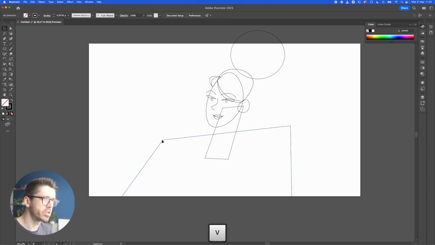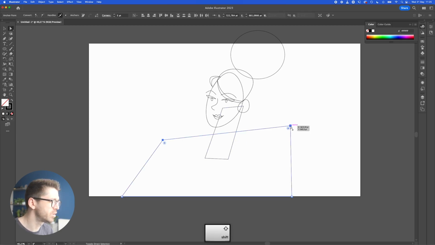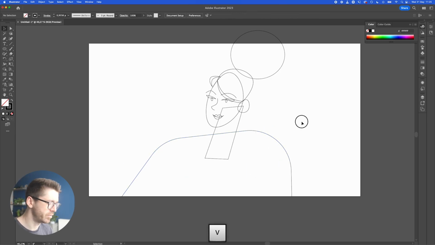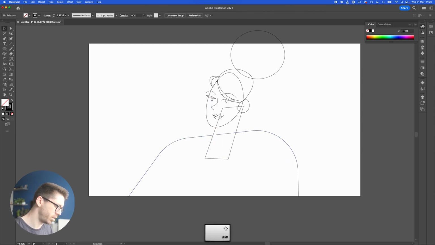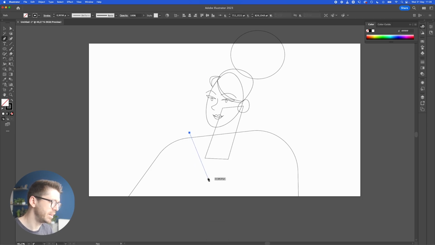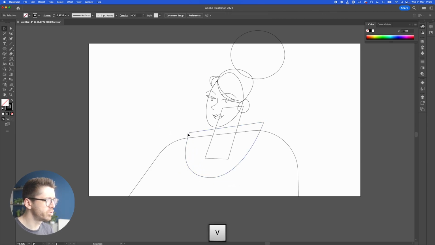And of course we're going to take the direct selection tool and select this point and hold down shift to select this second one and just round them off, and you're going to have this look. I do want to have kind of like an element over here that's going to be the clothing, so I'm going to create a shape, and then I'm going to actually use the shape builder tool to get rid of that.